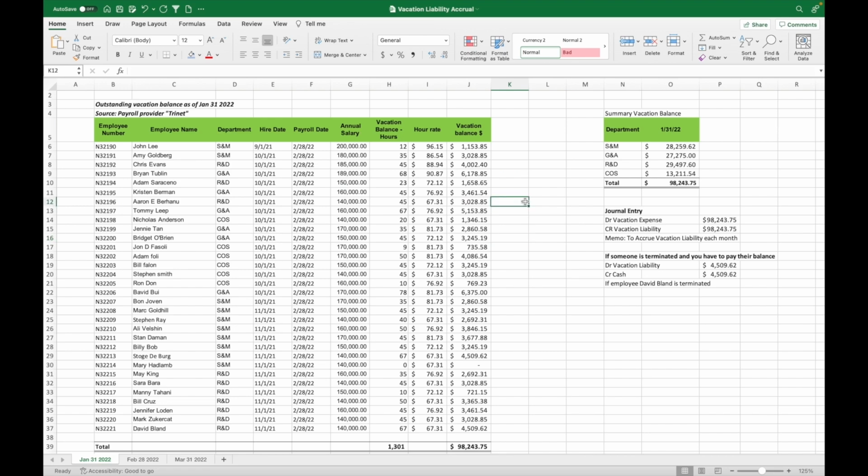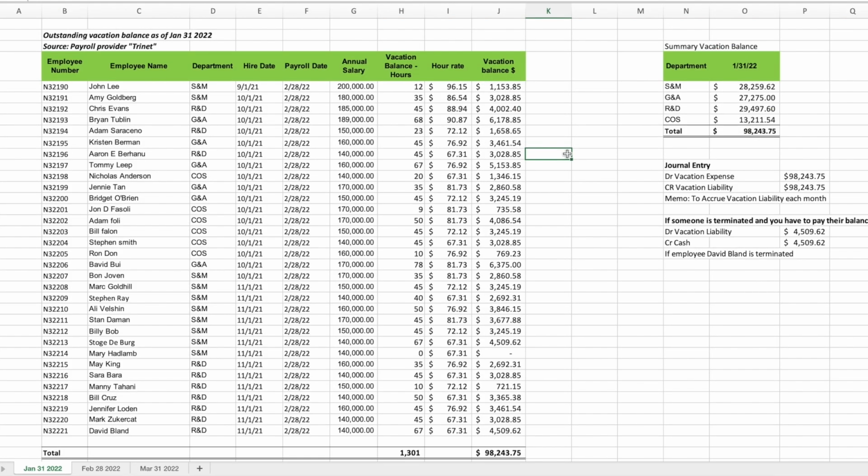All right, so this is my vacation liability accrual Excel file. I'm going to attach this to the lecture so you can download it and take a look at how it's set up. Basically what I'm doing is downloading a report from my payroll provider that shows me my outstanding vacation balance as of a certain date. So I'm downloading as of Jan 31st, 2022 as a starting point. And then I'm creating at the bottom here 3 tabs, one for Jan, one for Feb, and one for March, so I can track the vacation balance and how it changes each month.